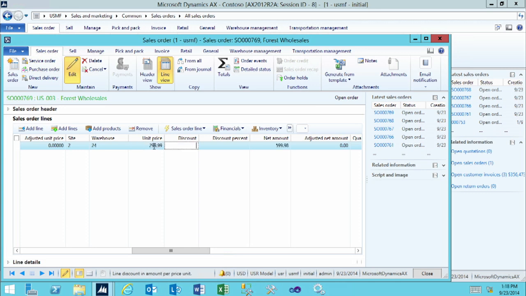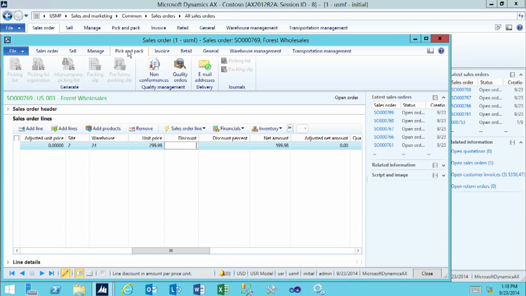When I'm ready, I can confirm the order, but because confirming the sales order is not a mandatory step, I'm going to go directly to picking and packing this order. This is done on the Pick and Pack tab in the Action pane. I'll save the order, and then the buttons will become enabled. I'll click Picking List in the Generate group.